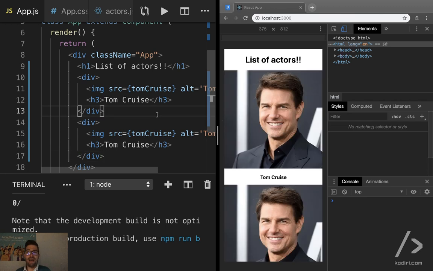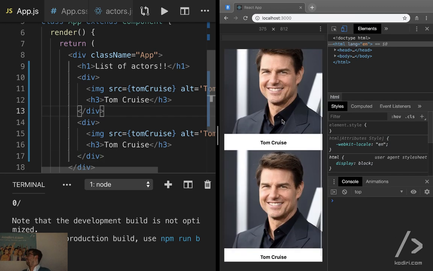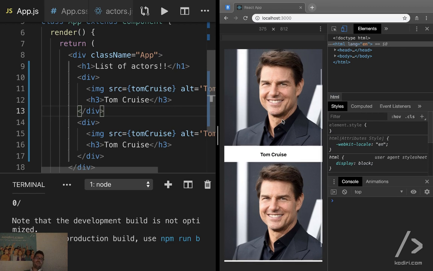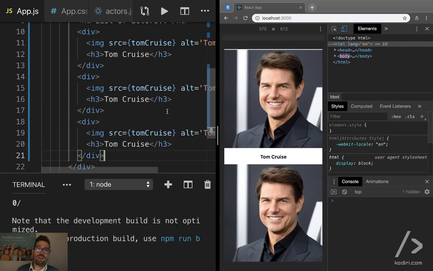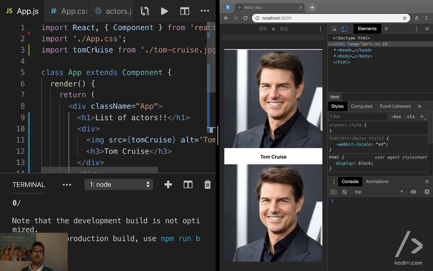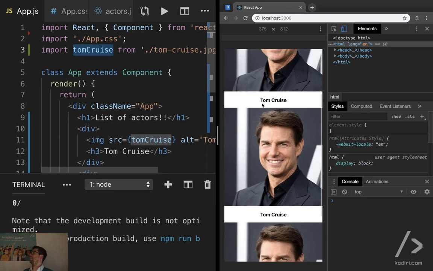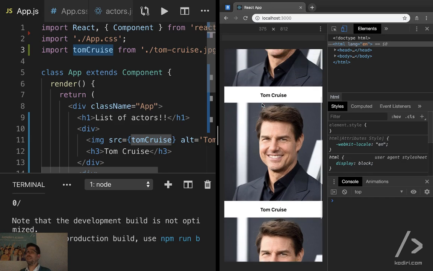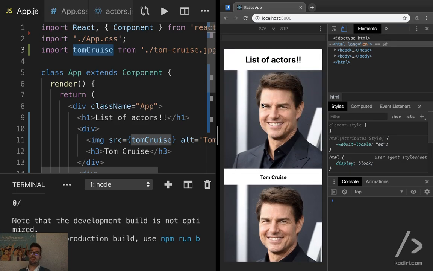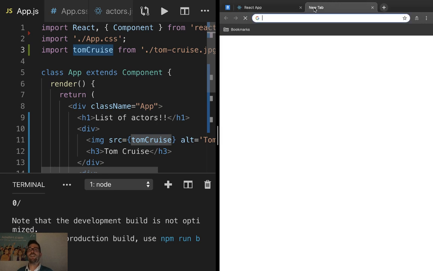And now I will get Tom Cruise twice, which is expected. Can I copy it again? Of course I can. So you see the beauty of modern software development. You import something once, the Tom Cruise image, and then you can reuse it as many times as you want. That's technically speaking correct. But obviously we don't want to display Tom Cruise 3 times. Let's find another actor, guys.